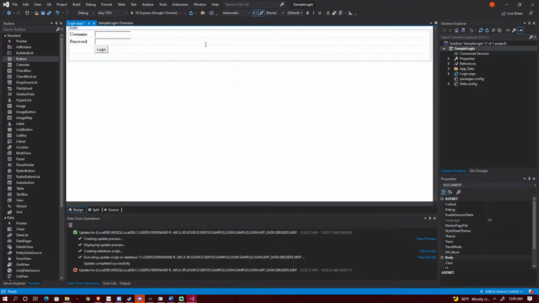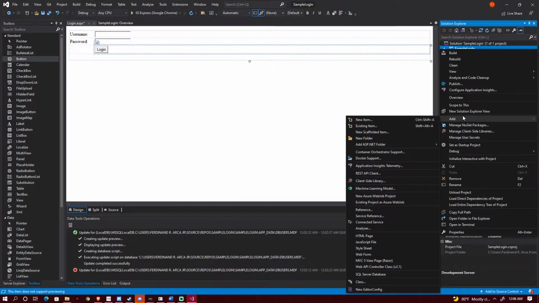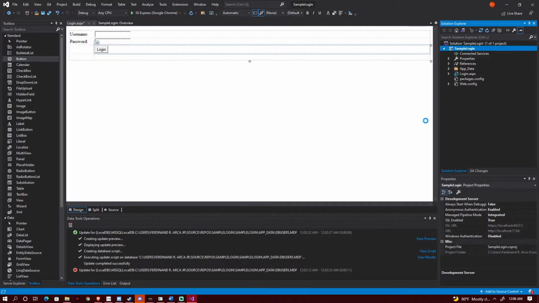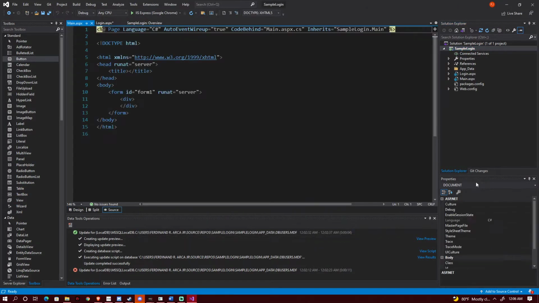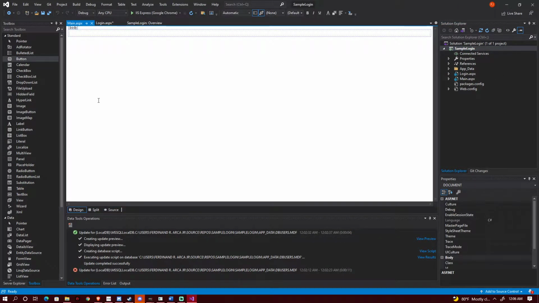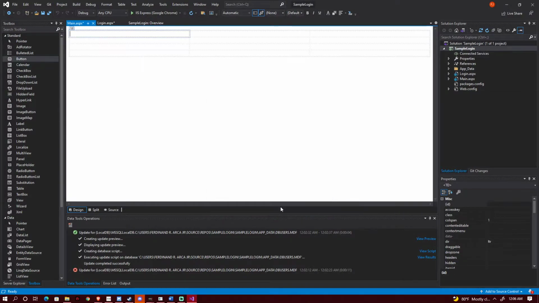Okay. So to assure that we could see that we are really logging in, I'm gonna be adding another form, and this is where we will be showing that when we log in, this form will appear. So let's call this the main form. Then add. Then let's just put in a simple design. Let's click in table again. So let's put in 3 columns for now.